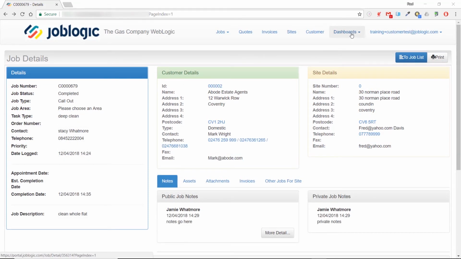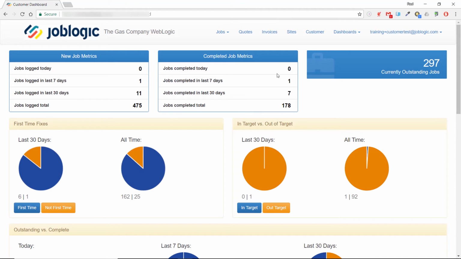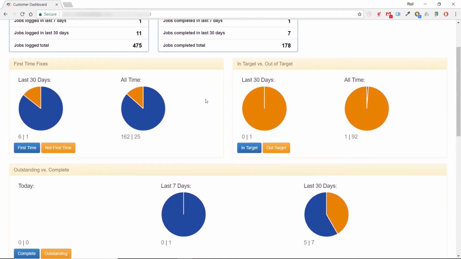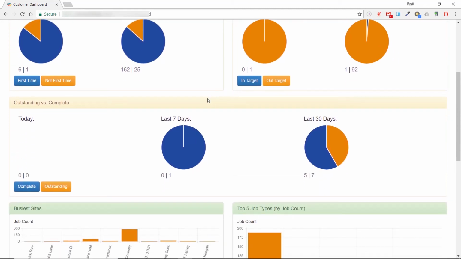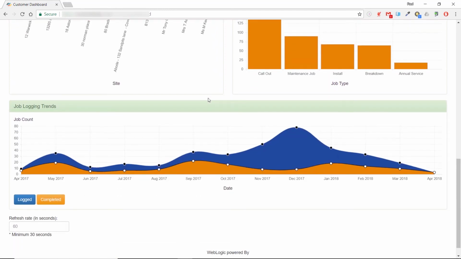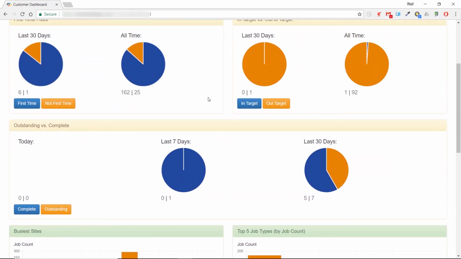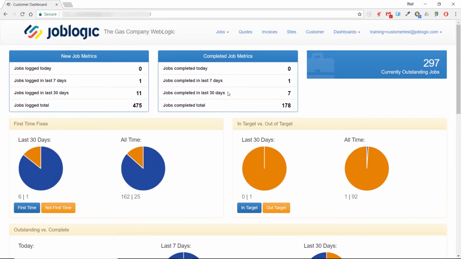Finally, we have our dashboard section. Here I have a customer dashboard which will show me all my metrics or my job statistics based on new jobs, completed jobs, first time fixes, in and out of target KPI results, outstanding versus completed, busiest sites, job counts, and so on. So this is just useful information that you can see in a flash.